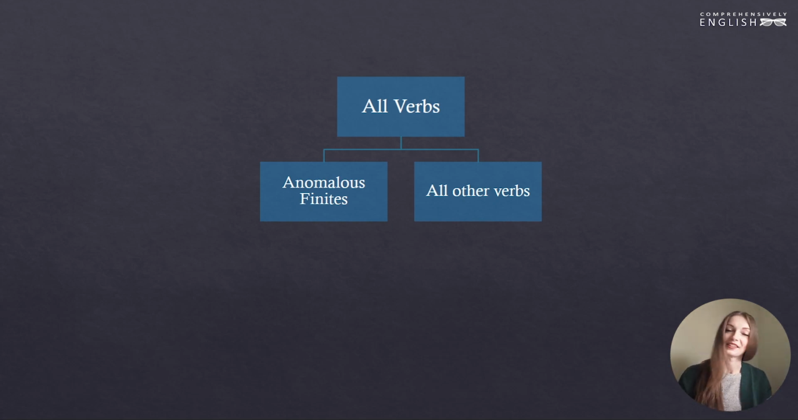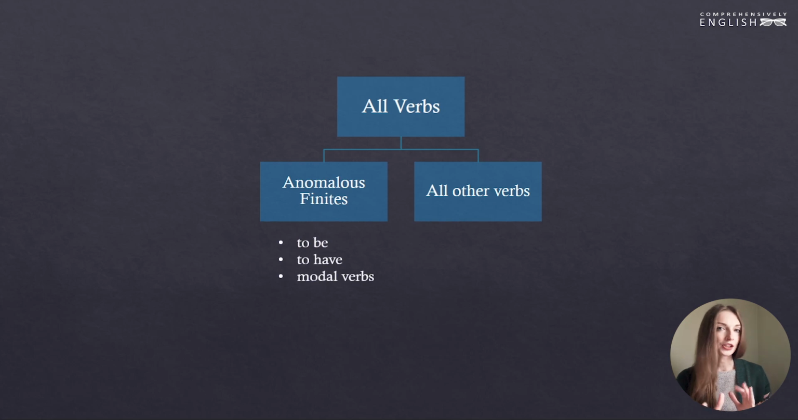What the heck does this mean, anomalous finites? Well, they are to be, to have, and modal verbs. As you now understand, these guys have their peculiarities. They can function as auxiliary verbs in some contexts or in some situations, and they have their own forms. So these are the verbs that you should treat separately. You should learn their forms by heart.